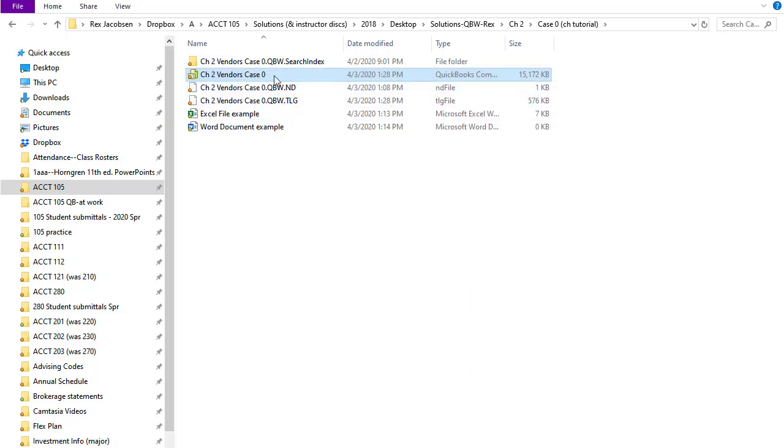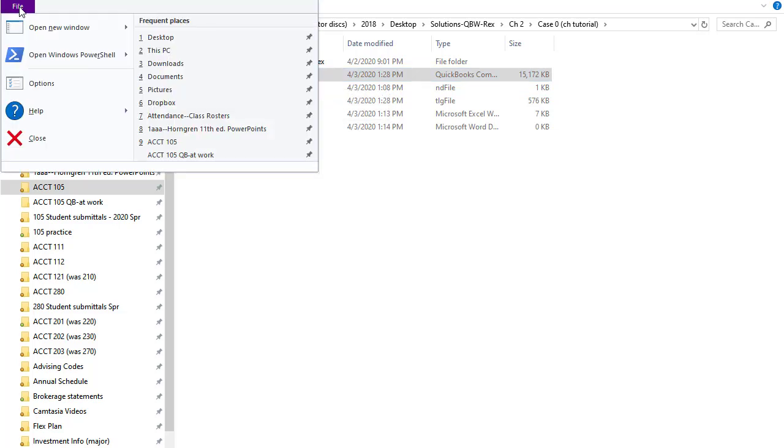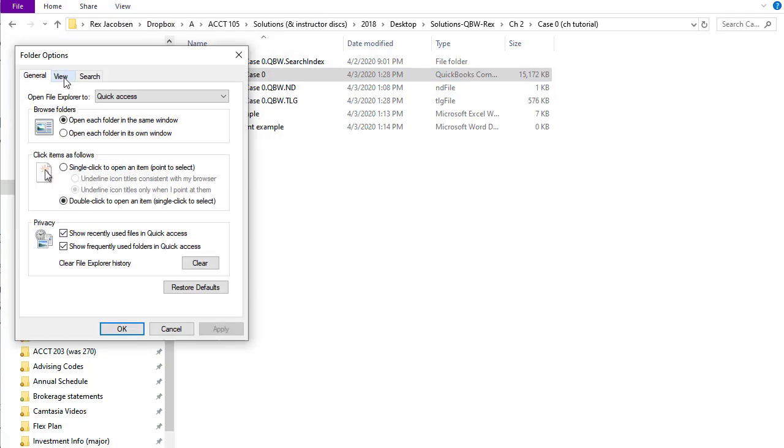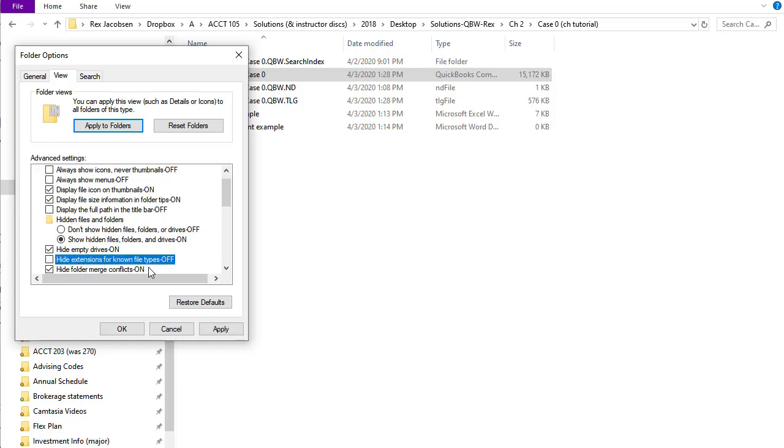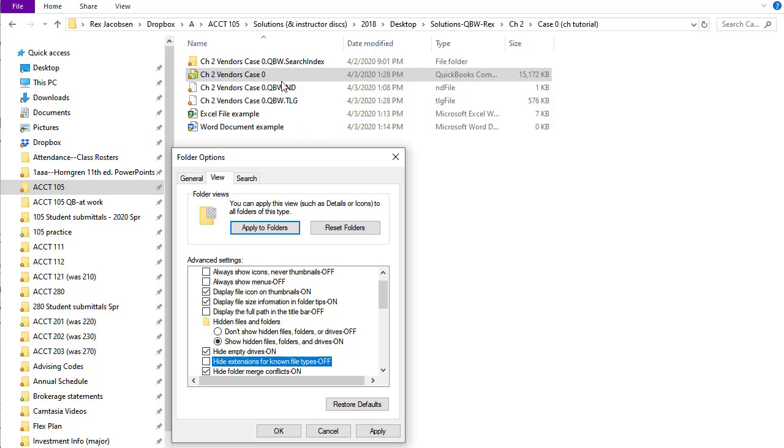But we don't want that. We want to be able to see the extensions. So if your view is currently like this, we need to turn it back on. So we left click on File, go to Options, click on View, and we're going to uncheck Hide Extensions for known file types. And then it's going to show that .qbw extension.